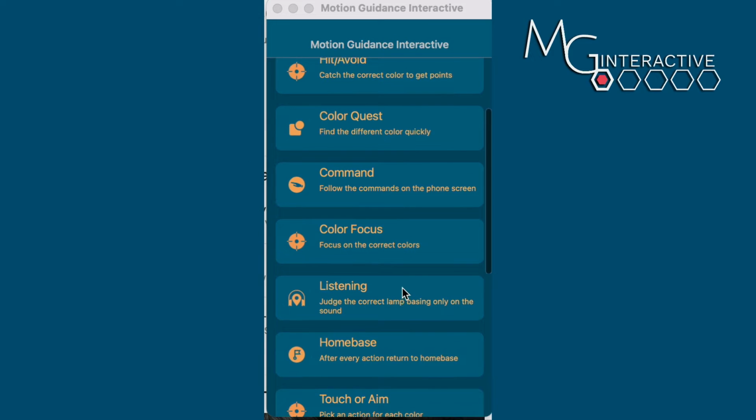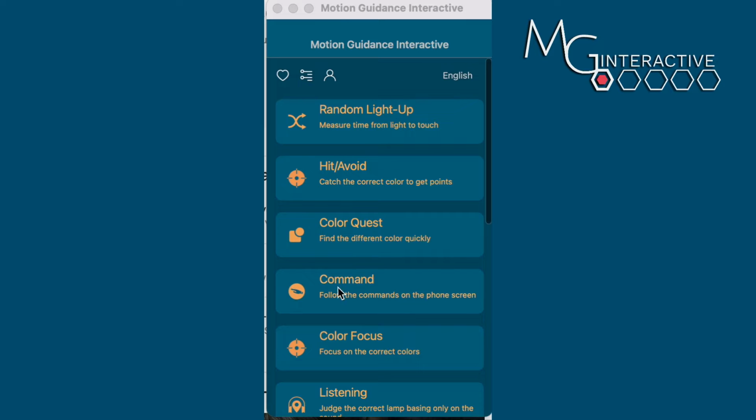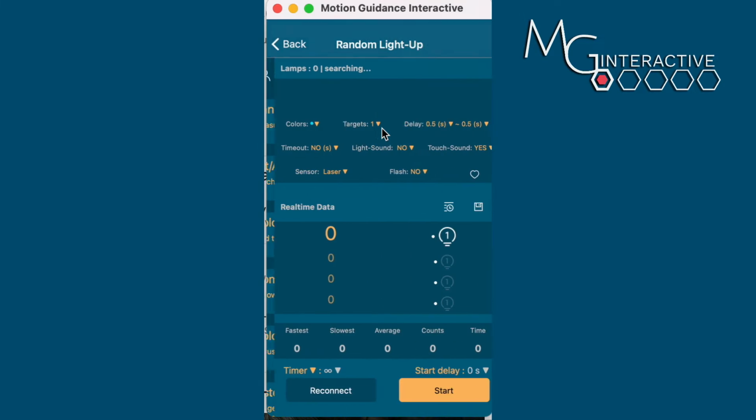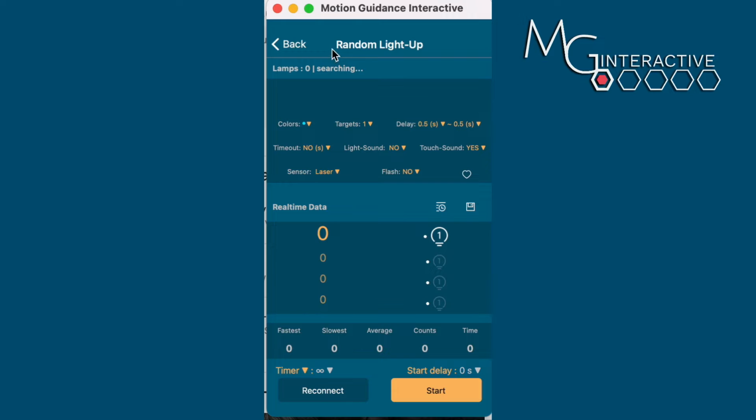You can see there are many different games you can choose from with this interactive system. Each game is going to display the title at the top of the screen, and it's going to have a series of different parameters listed. Let's go over those really quick.